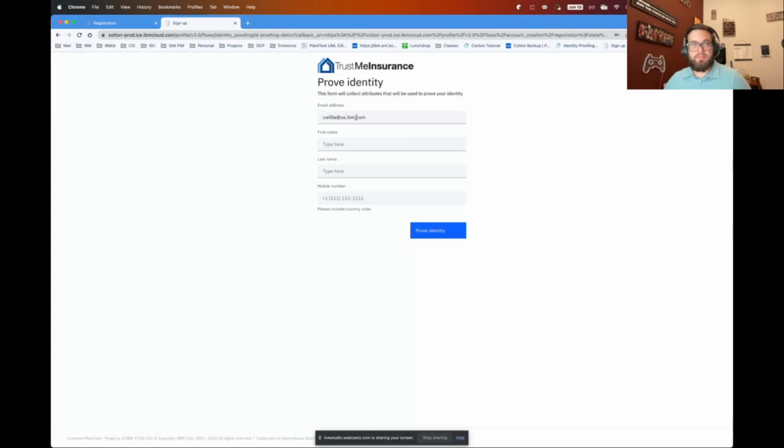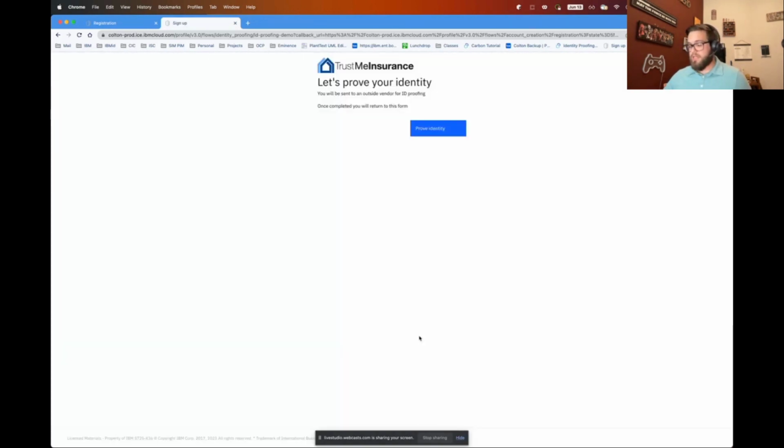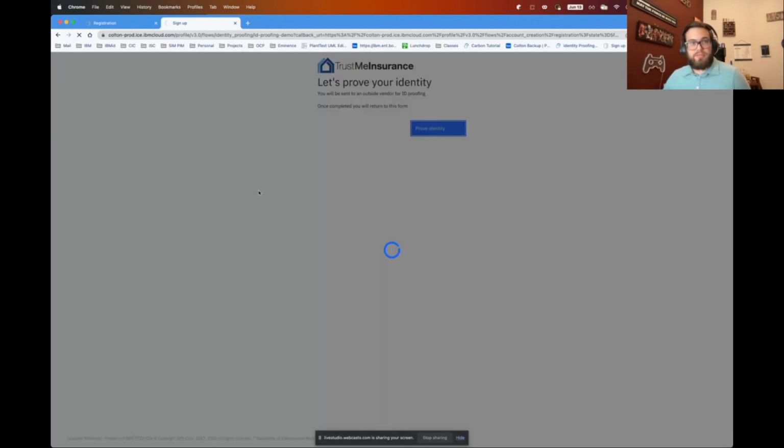So you can see that email address was passed from the registration page to the identity proofing page and is now non-selectable. That's pre-filled so they don't want to change it. Now we're going to fill in the rest of the information that we're requesting, and we're going to go prove the identity. And now we're going to come to the page that's going to let the end user know that they're leaving IBM and they're going to be routed to a third-party vendor. If they don't want to do that, they can stop here, but we're going to go ahead and proceed through that.